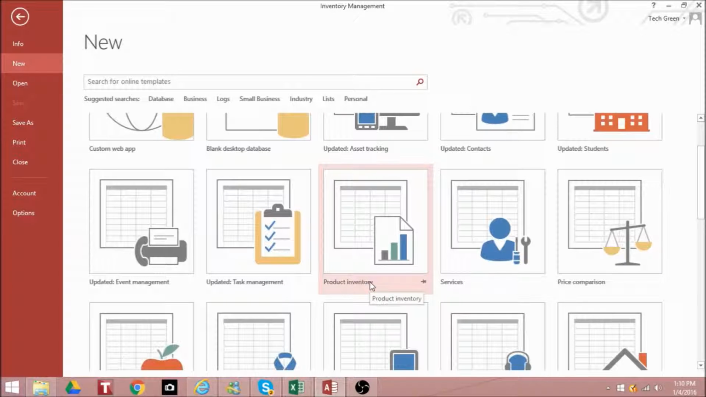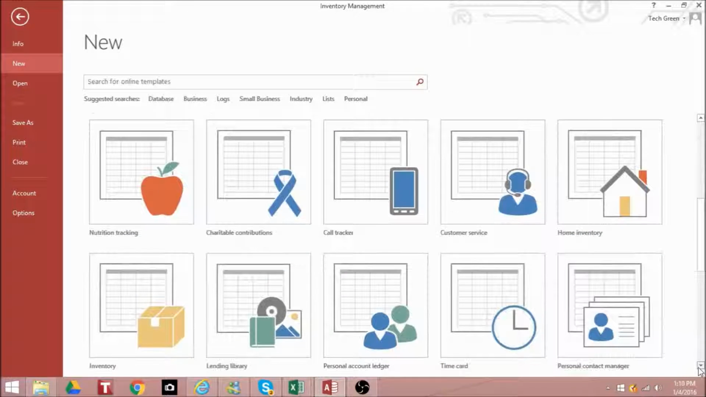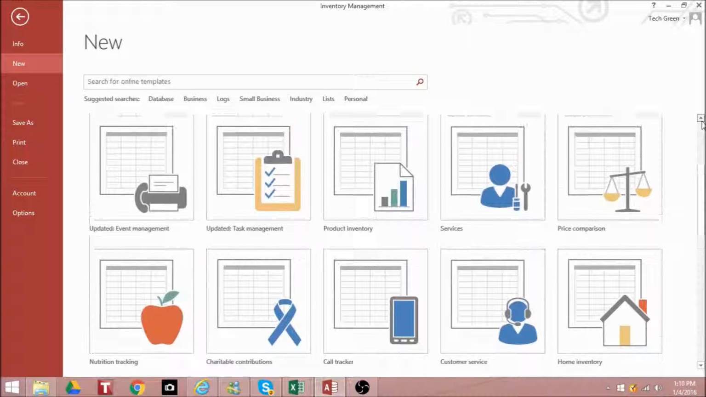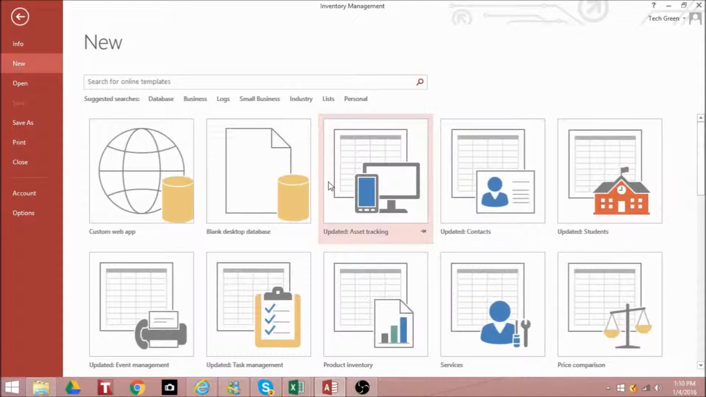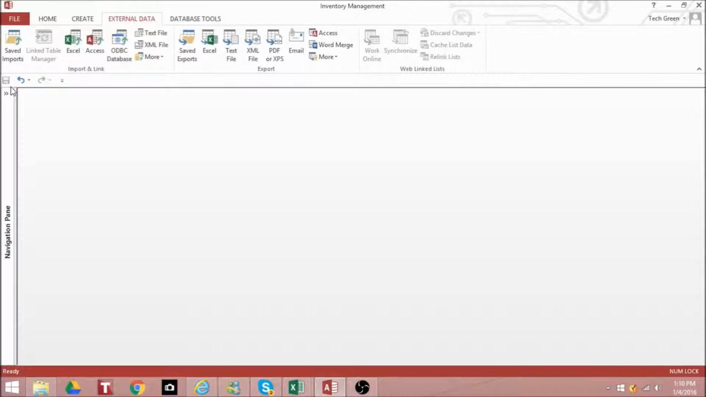Product inventory, if you have a small business that requires inventory. Tax management, student, if you're a teacher, services, price comparison. There's a lot of default databases here, and it helps you at least give you a start if you're not even sure how to start. But for my tutorial, I'm actually starting with a blank database, which I already have, so I'm going to go back to my database. So the first thing I'm going to do is create a table.